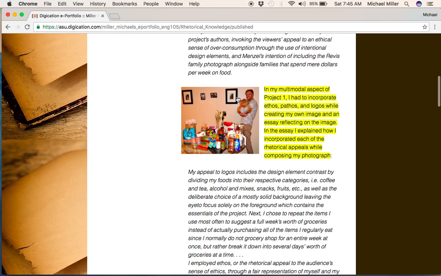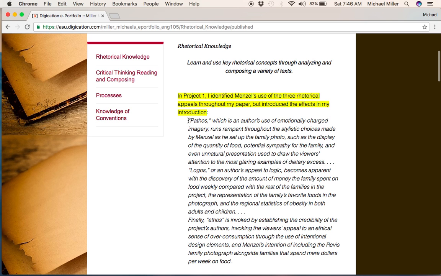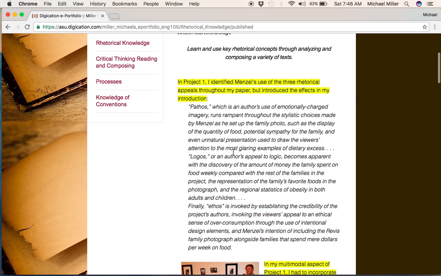I also included a really good amount of evidence that is showing how I gained, for this instance, the rhetorical knowledge. So the first one, learn and use key rhetorical concepts through analyzing and composing a variety of texts. So what I've done here is I said in project 1, I identified Menzel's use of the 3 rhetorical appeals throughout my paper, but introduced the effects in my introduction. So here I've copied and pasted parts of my paper, so not the entire thing since that is already under project 1, but I included the pieces that are really helping to support this statement that is then used as evidence of my rhetorical knowledge that I've gained.